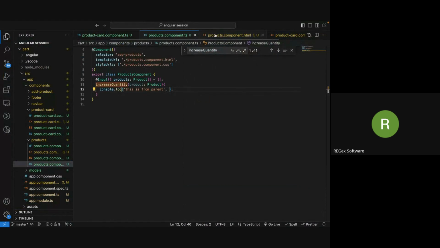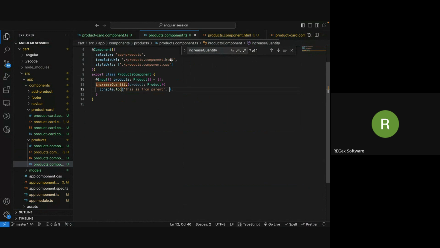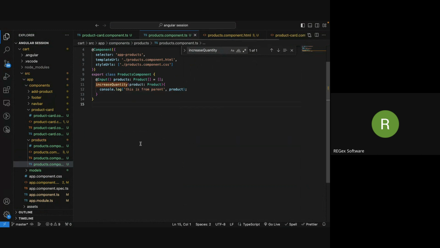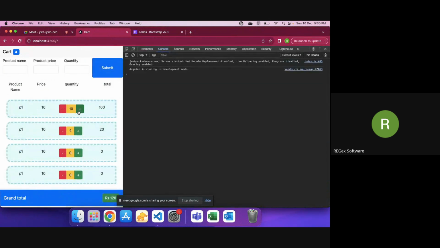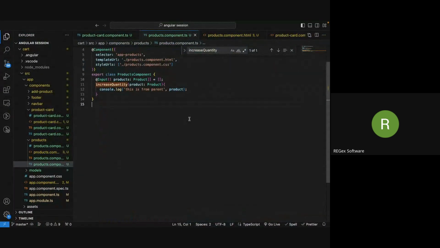So here we are sending information from the parent to the child, and we have only half an hour left. Product. Okay, let's see, are we able to receive it or not? Control Shift I. Are we able to increase the quantity? We are able to receive the complete product. That's great. If we click on the second one, we are able to receive the second product. Perfectly fine. Okay, now from this, we have to send it to its parent as well.